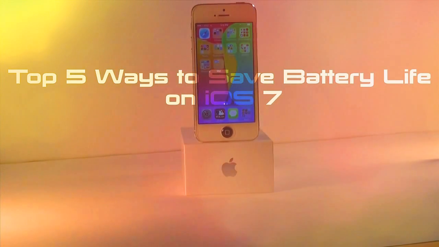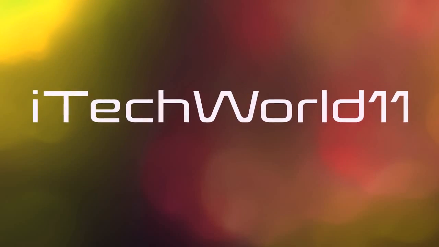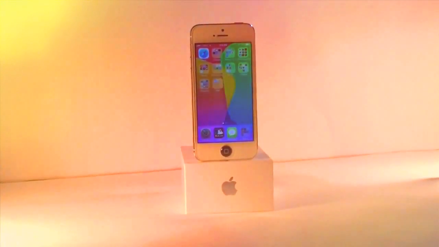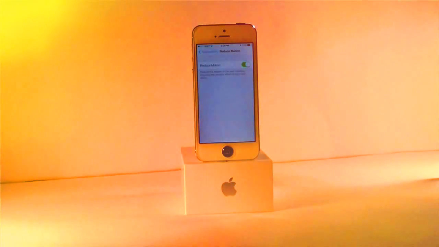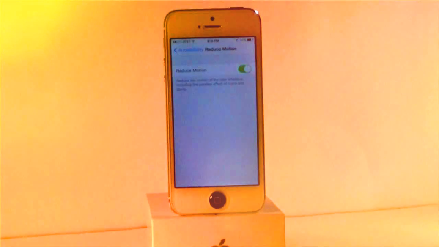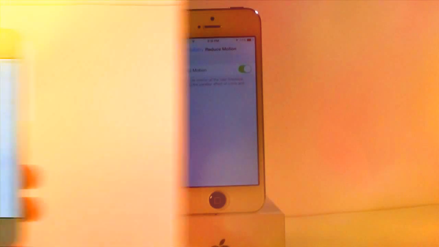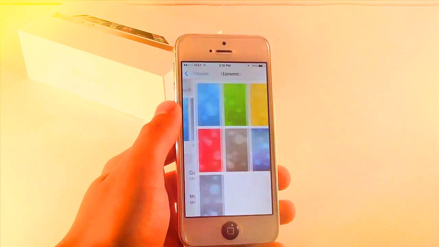So these are iOS 7 specific, so let's go ahead and get started. So for number 1 would be to disable the parallax effect, which you can go ahead and find in settings, general, accessibility, and then reduce motion. So go ahead and turn that on so you can see the green, and this will reduce motion and save battery life.